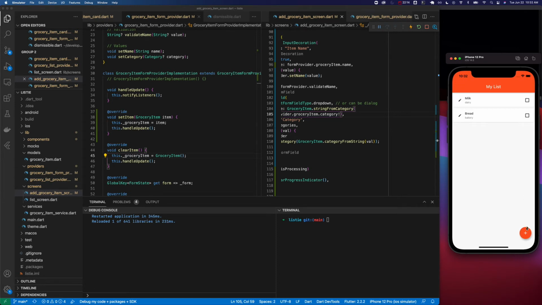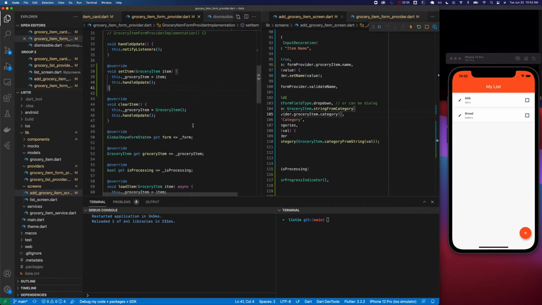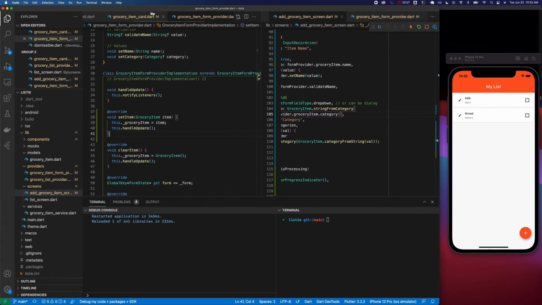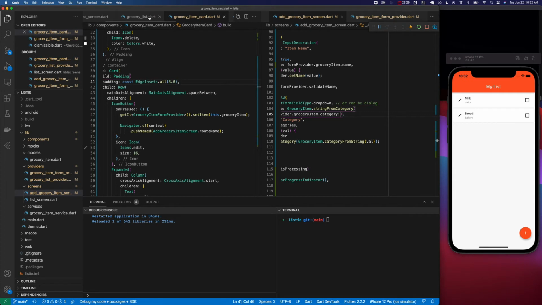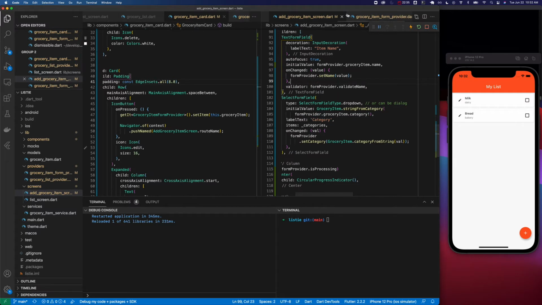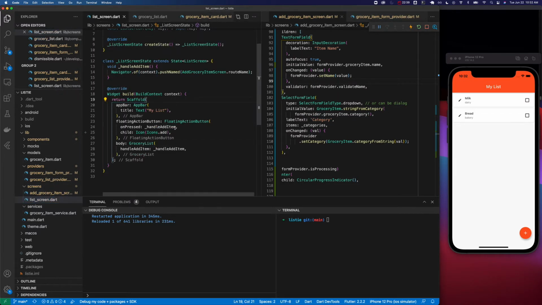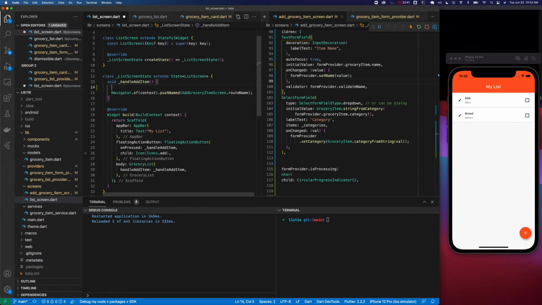What's happening is we're not actually clearing it when we leave, which means it's going to just keep whatever's in memory unless we actually override it. So the best way to do that, I mean, there's many ways to do it, but I'm thinking we just do it in our grocery list screen. Let's just find it over here, list screen.